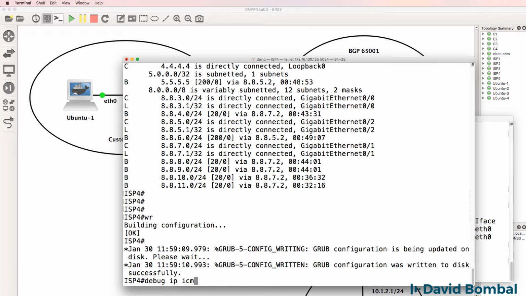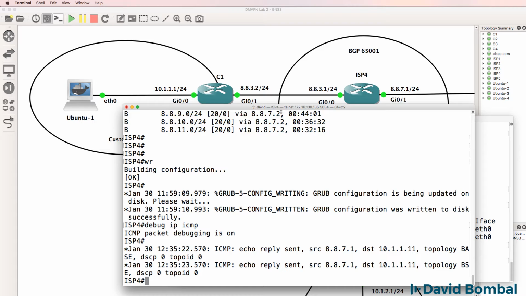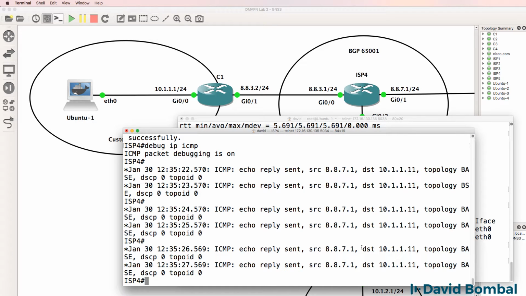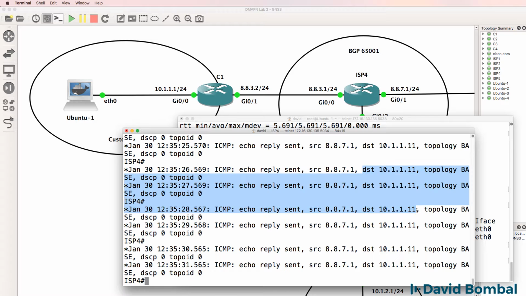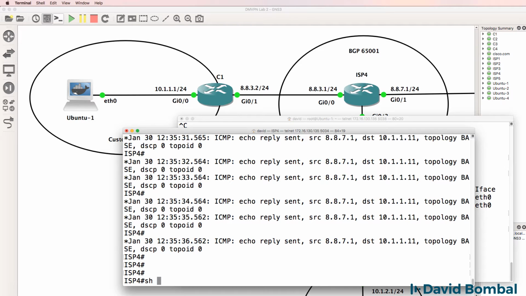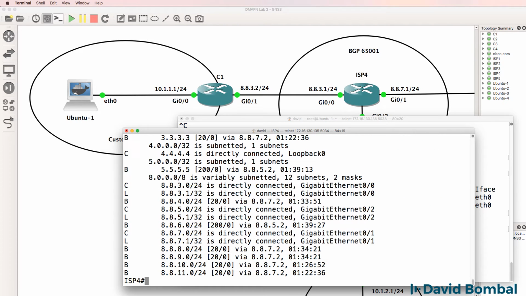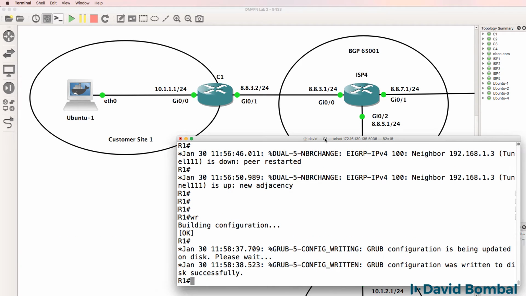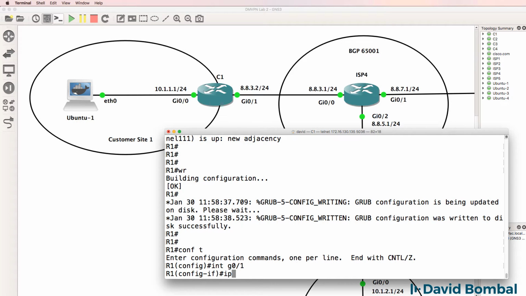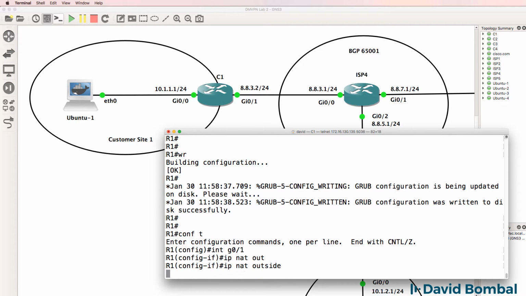Debug IP ICMP on router 4 shows us that the router is receiving traffic from 10.1.1.11, but the router doesn't know how to send the traffic back again. It doesn't have a route to network 10 in its routing table. So on customer router 1, interface gigabit 0/1, ip nat outside.